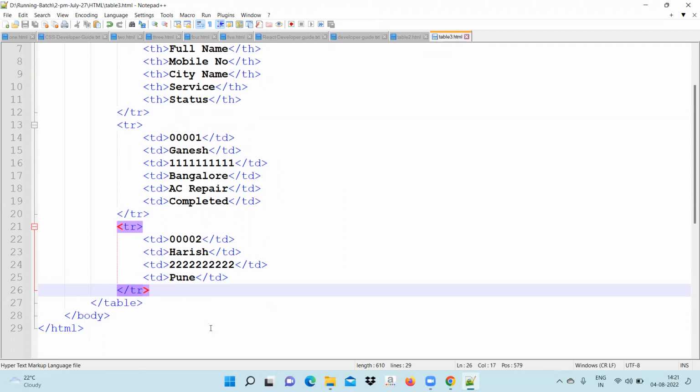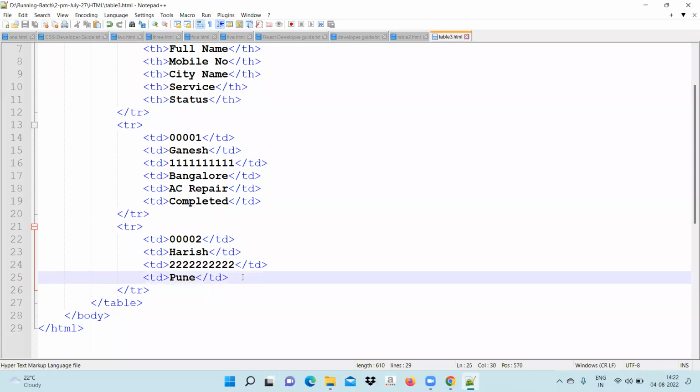So we have two options now. Option number one, either TD will be there with the empty value, or we can combine the columns. Either we have to write all the TD. If data is not there, it will be empty value. If data is not there, instead of displaying the empty value, you can combine the column also.